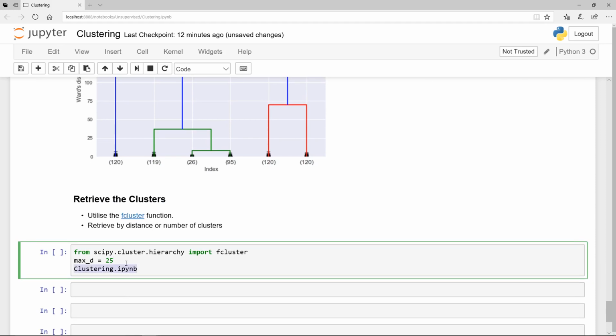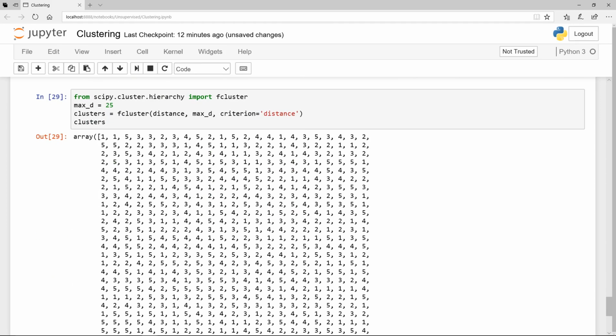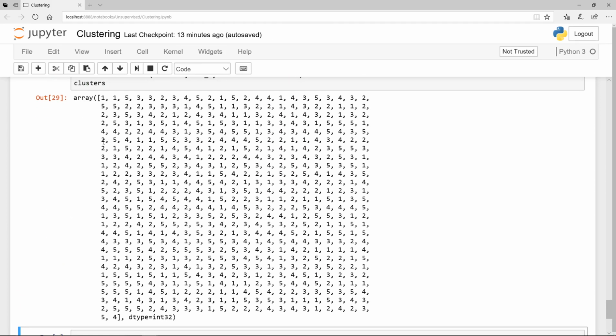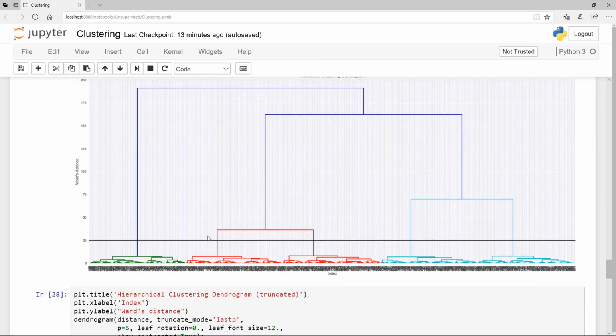So the clusters is equal to fcluster, and distance, and then the maximum distance, and then the criterion is equal to distance, and then clusters. This last part basically asks Python to print out all the cluster labels, so you have 1 to 5 here. So if we look at what we had earlier, if I want 6 clusters, it's a little bit tricky to get 6 clusters out of these. You will have to find a distance that makes that work out, and it's a bit tricky by visual. I find it difficult to spot this.